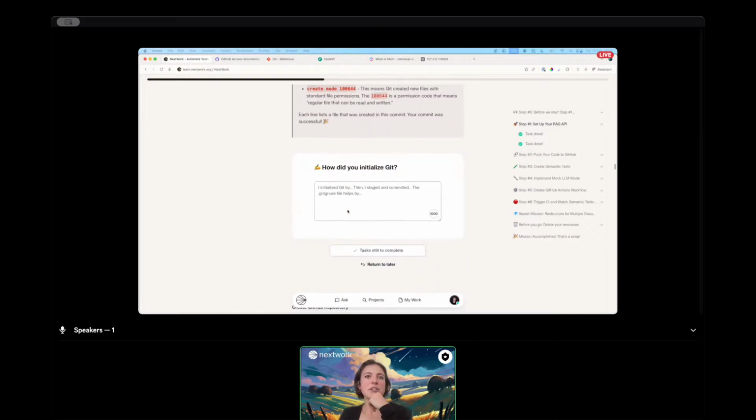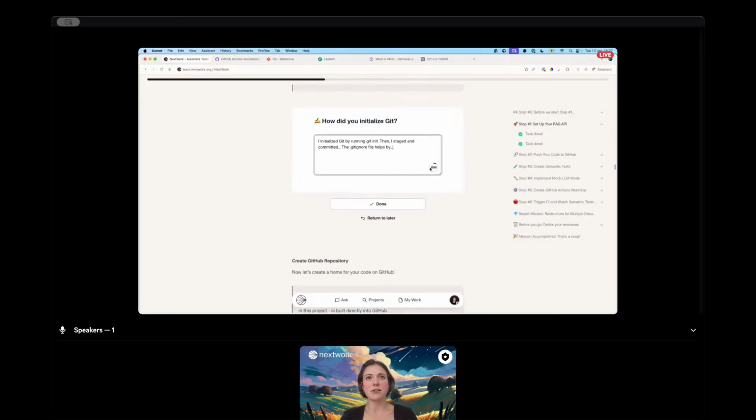All right. How did you initialize Git? I initialized Git by running git init. Then I staged... We should really be able to input code snippets into your documentation, I think. That would be really useful. Implement code snippets. Wouldn't it be fun? Into your docs, so that you can copy and paste your code later, go back to old commands. That would be awesome. I initialized Git by running git init, then I staged and committed my changes.